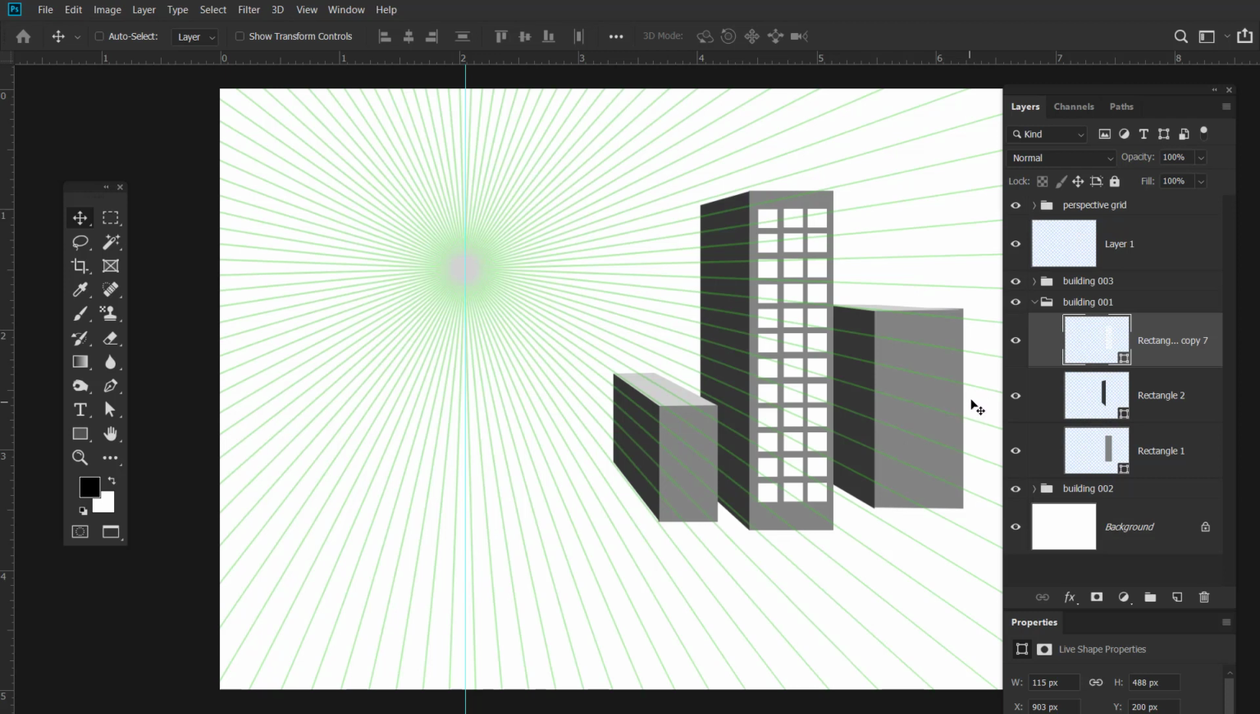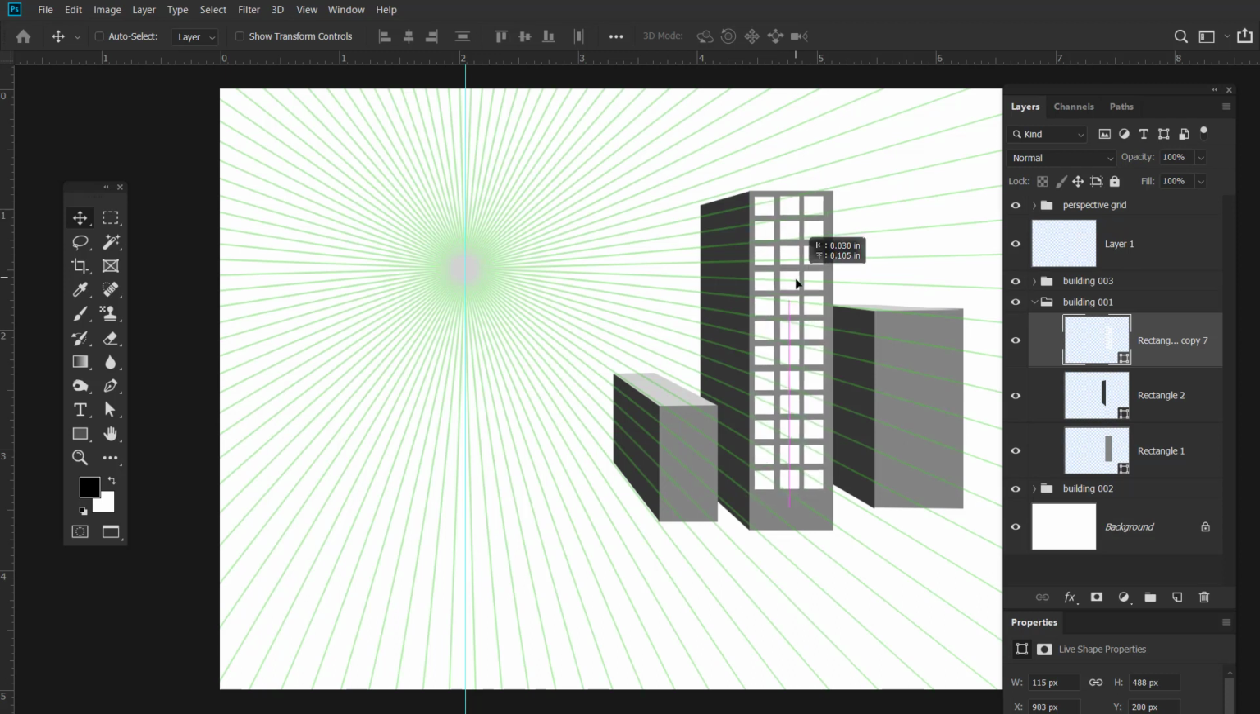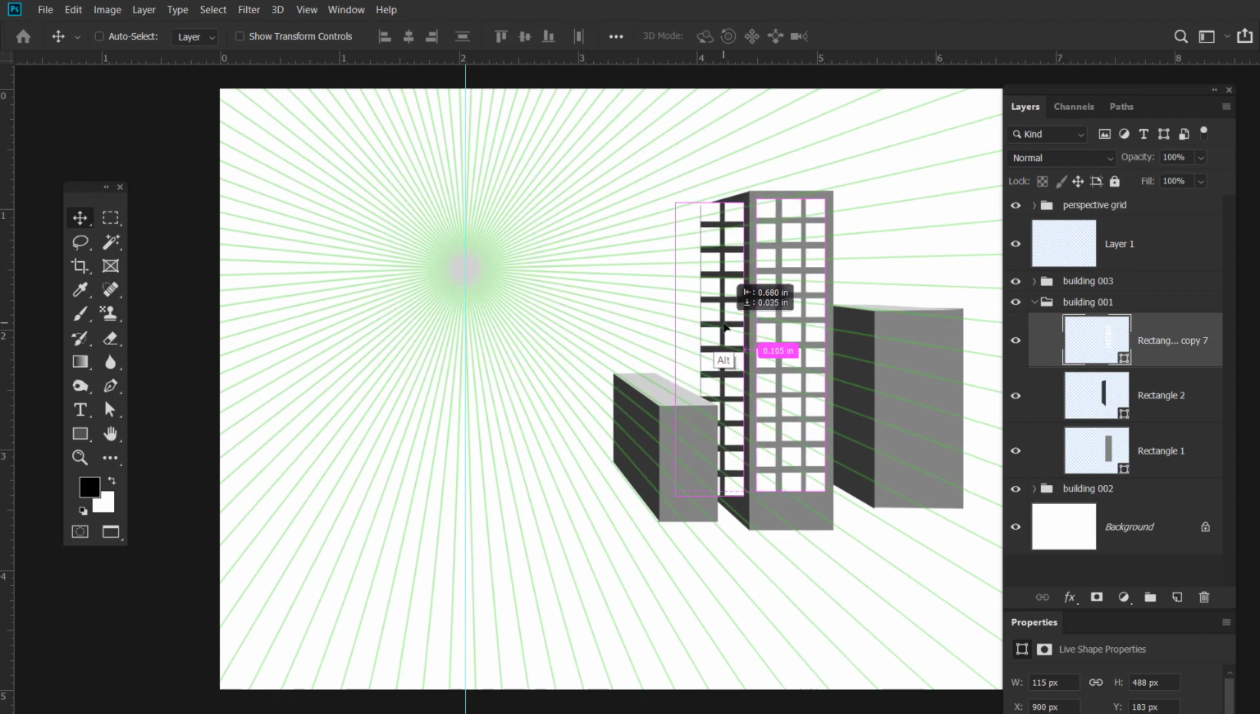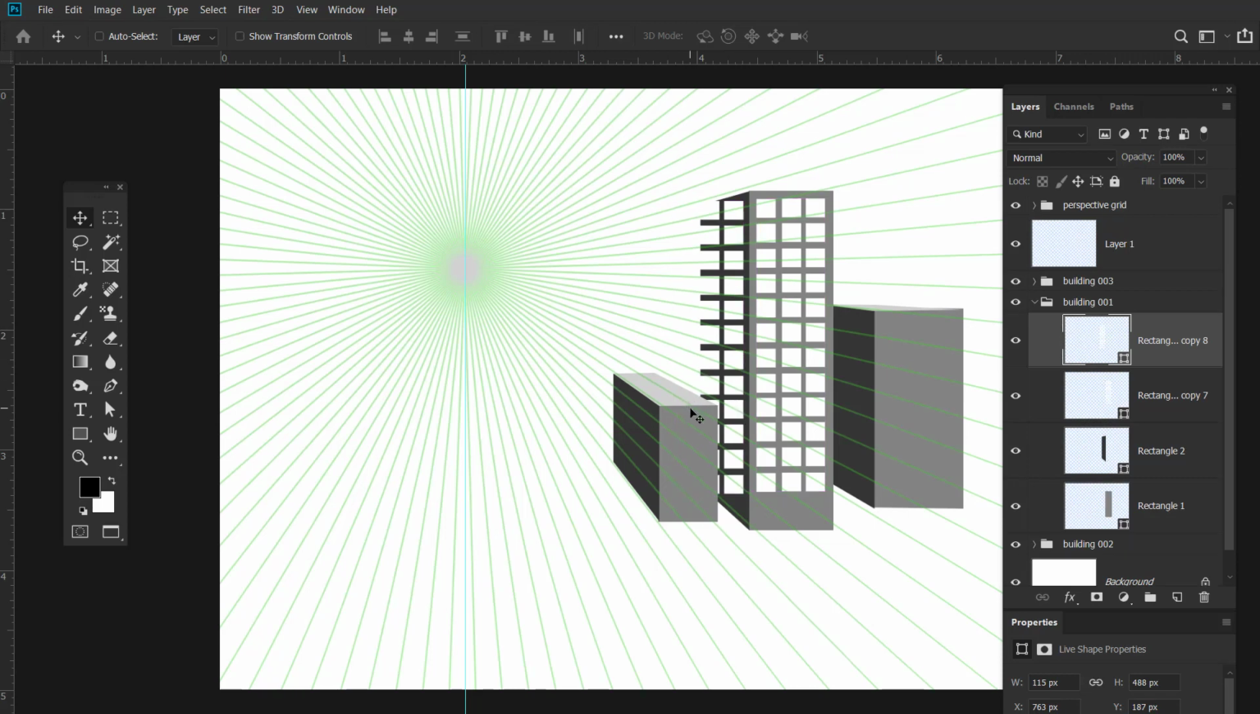They need to match perspective, right? I think they're matching perspective here, but let's go on the side. The front face is fine, okay? What about the side face? Control Alt, drag it to the side. Negative.